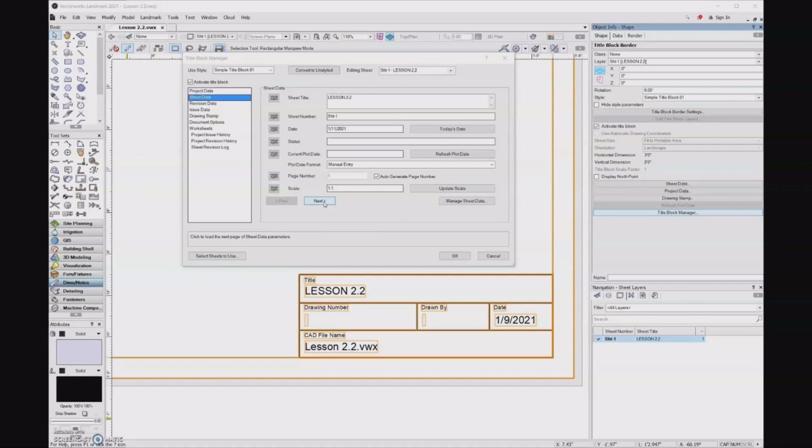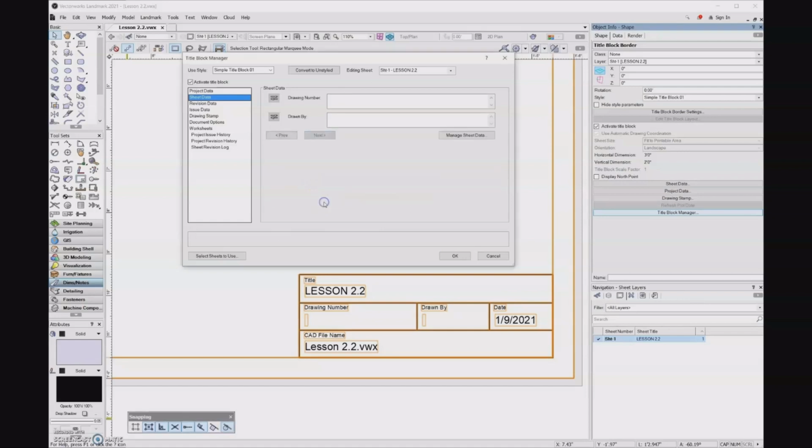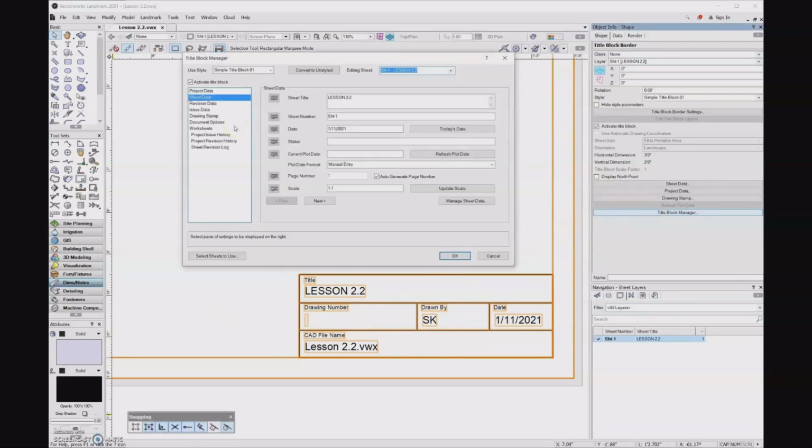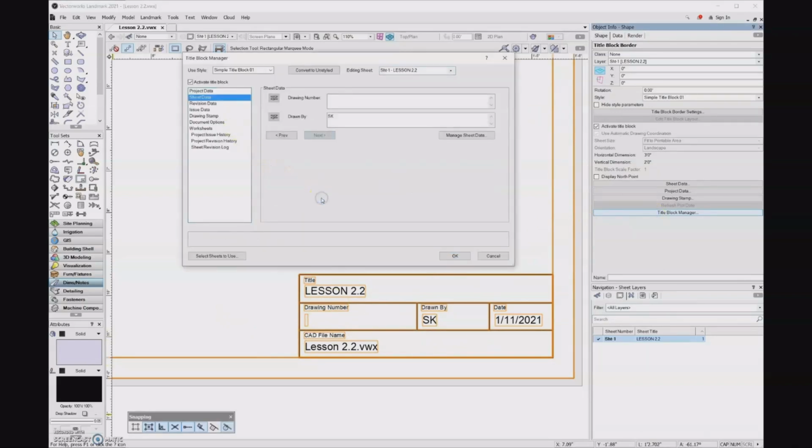Additional options are going to be located by clicking this next button. And so here's where we can get the drawn by for this one. So I'm just going to put my initials in there and then click done. And then it will go ahead and update those for me. So let's go back in there and see if we can find the drawing number field. There we go. It's right above the drawn by.